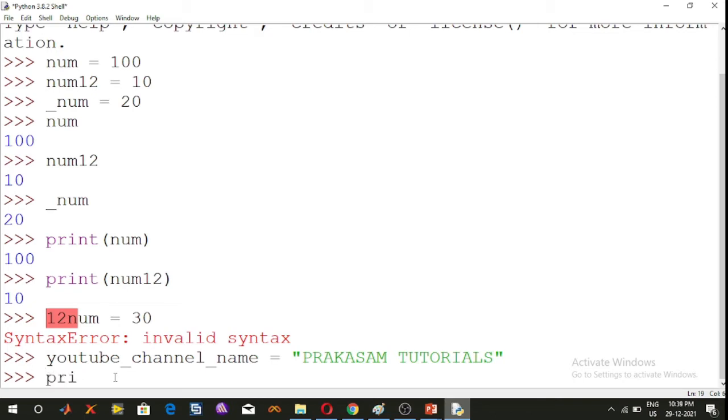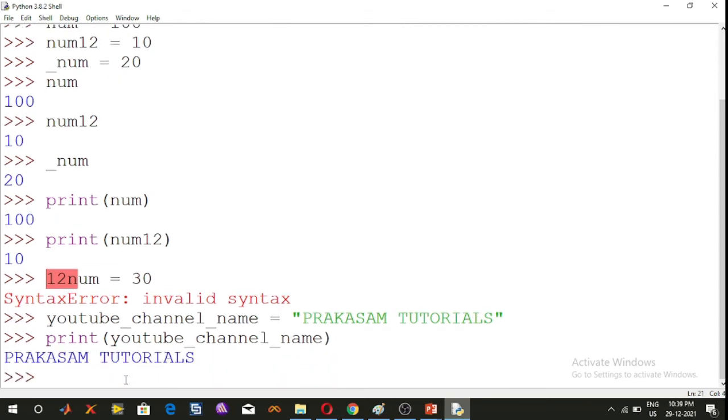Use the print statement and its value is displayed on the screen. So print of variable. Now here the variable is YouTube_channel_name, and then press the enter key. So the value will be displayed here, Prakasham tutorials.